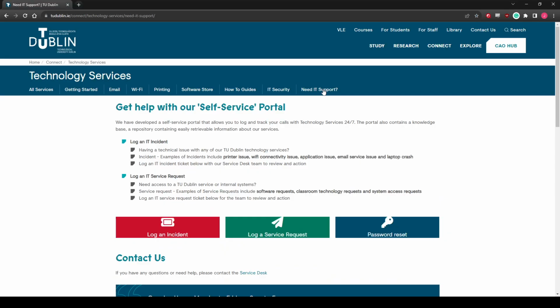When you log a call in Ivanti, you will have to make sure you choose the right option. If your call is in relation to Wi-Fi connectivity issues, printer issues, email issues, application issues, or laptop issues, please raise an IT incident ticket. This can be done by clicking on the red icon labelled Log an Incident.